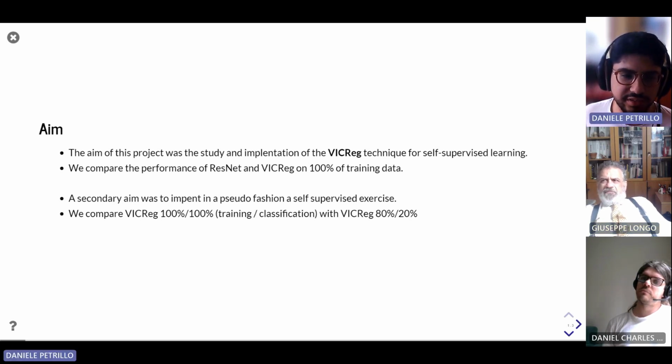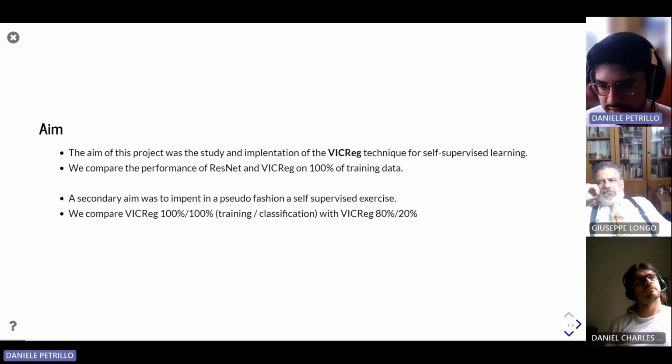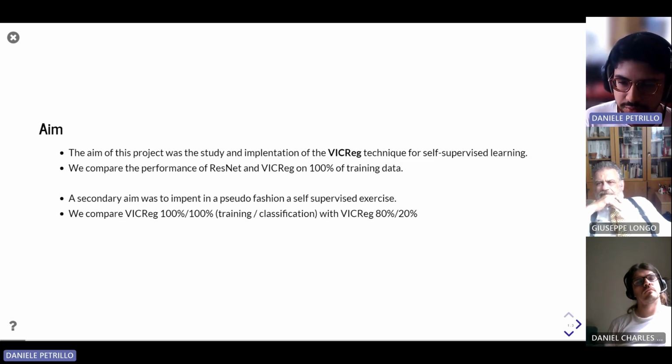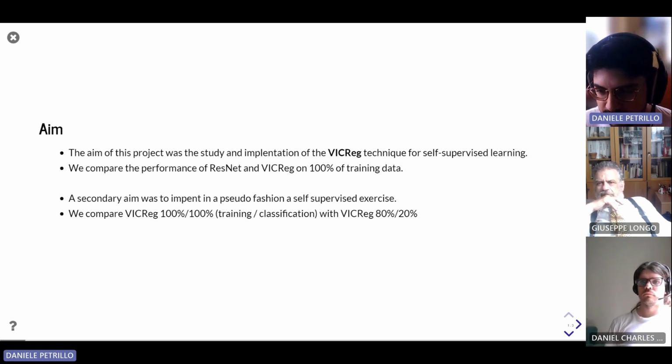No, this 100% means we are already leaving out the test data. So at the start we have 50,000 images for the training set and 10,000 for the test set. What I mean with 100% of training data is that we are going to feed 100% of our training set to the self-supervised learner, which is VICReg, and then the same 100% of data to the transfer learning task.